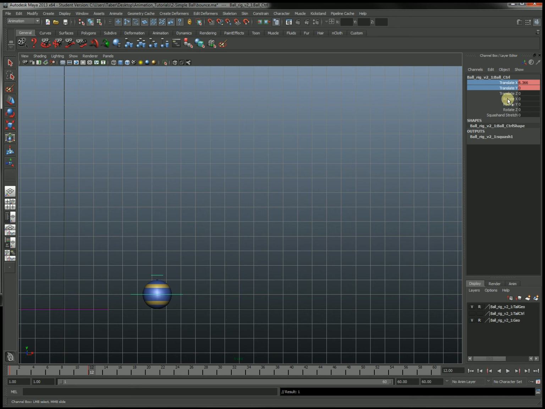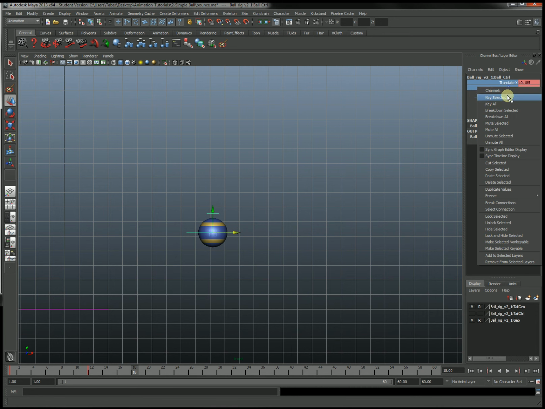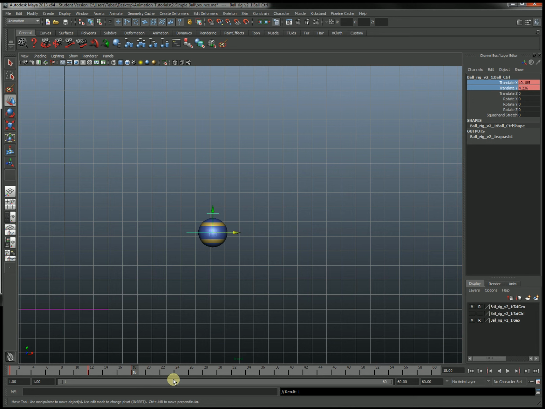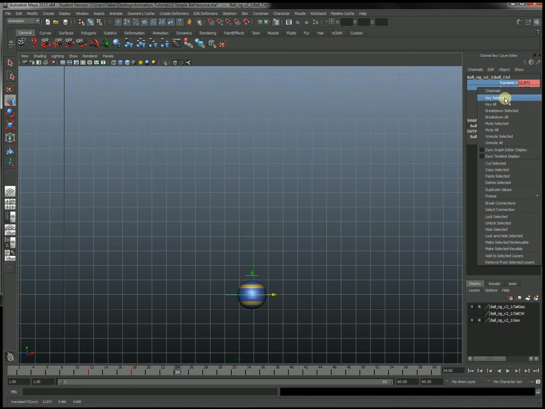So I just selected both of these. You can select both of them just by holding shift and selecting more than one channel. Okay, so frame 18 is the apex of our next bounce, so I'm going to move it up some ratio lower than my first bounce, so maybe like halfway. We'll fix that ratio in the graph editor. It's key selected. Then we want to go to 24, which is the contact of our bounce. Go right about there. Key selected.